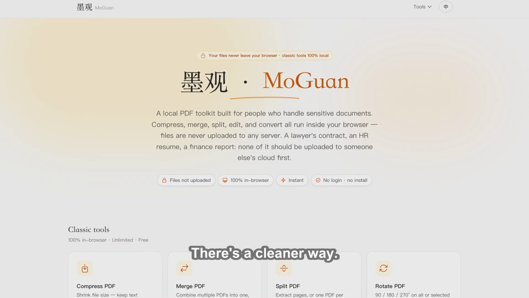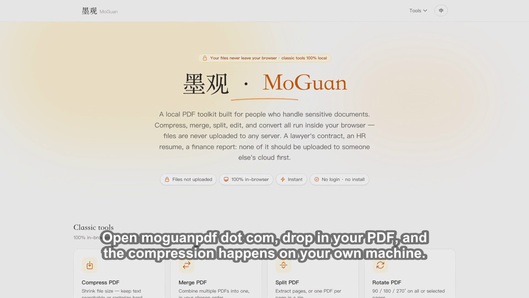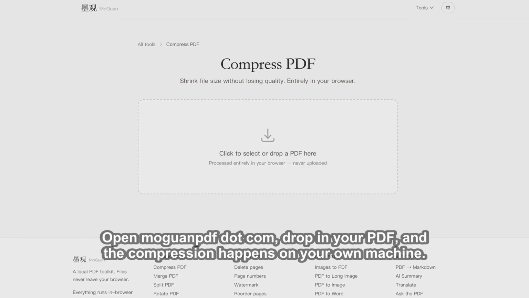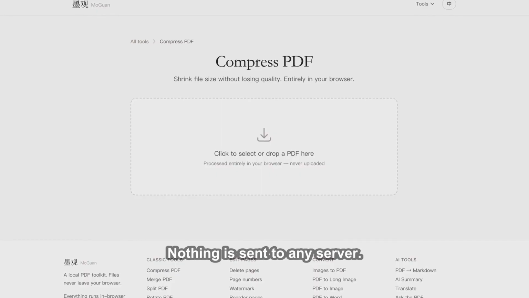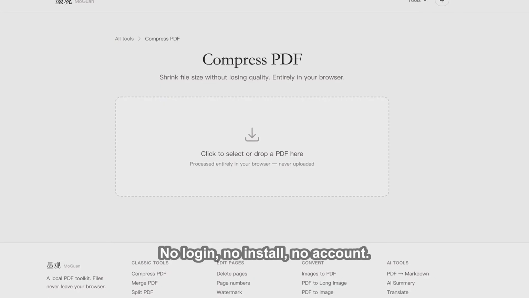There's a cleaner way. MoGuan runs entirely inside your browser. Open MoGuan.com, drop in your PDF, and the compression happens on your own machine. The file never uploads. Nothing is sent to any server. No login, no install, no account.